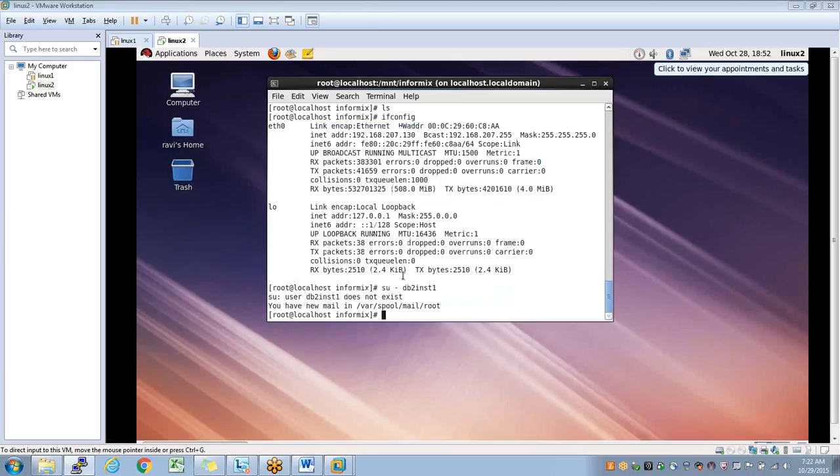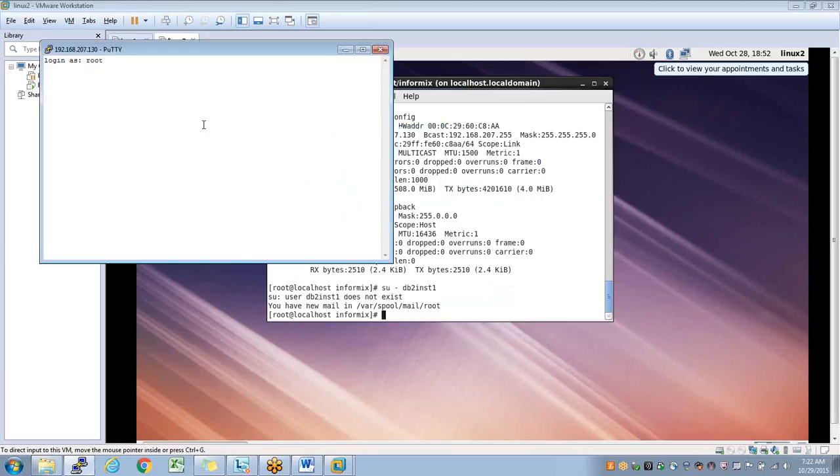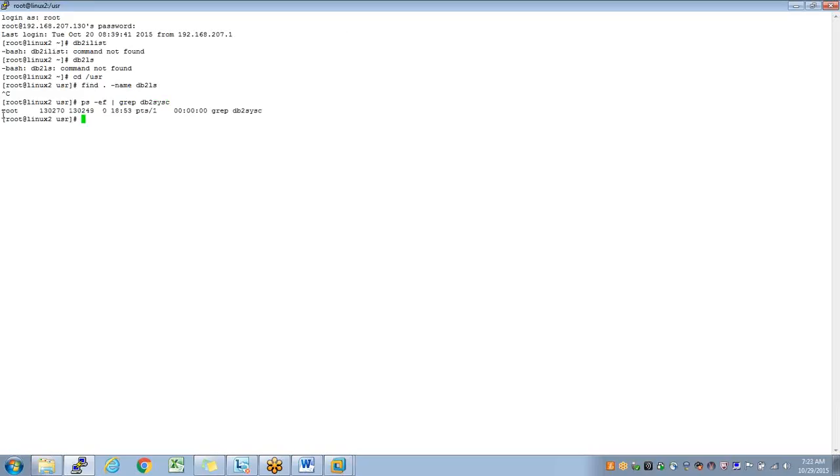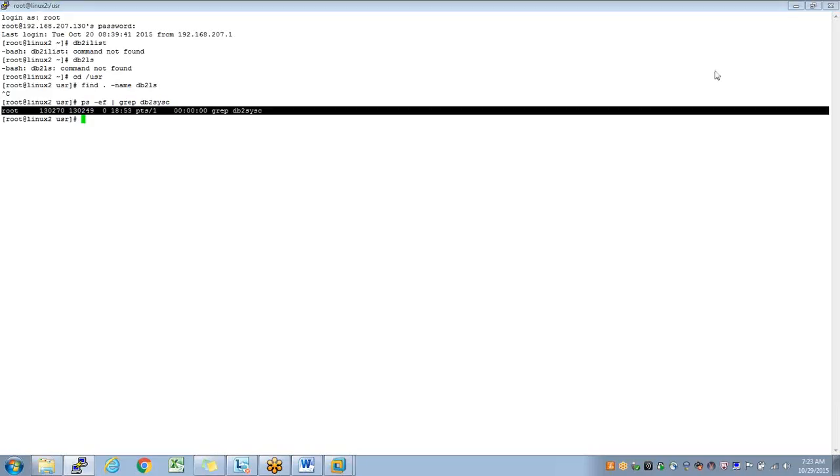If I go inside Linux 2, that box I have, if I log in as root and you have already created a DB2 instance, and you want to find out how many instances are running inside, the thing you need to do is ps -ef | grep db2. If you don't see any output for this, that means there is nothing running. There is nothing running here.